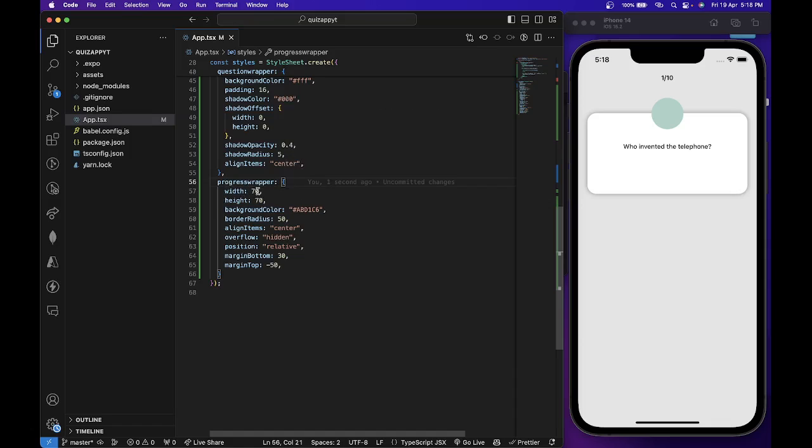We have given it a width of 70 pixels, a height of 70 pixels, and this background color. The border radius is also 50, causing it to be totally rounded, and then we are aligning items to be centered, and then we're having an overflow of hidden so that nothing gets out of it, and then we're giving it a position of relative. Margin bottom should be 30. That's why it has shifted this one below a little bit, and then margin top of negative 50, which is why it is outside the box, as you can see here. So we are giving it the margin top of negative 50 to cross the borders basically. That's why we are doing that.